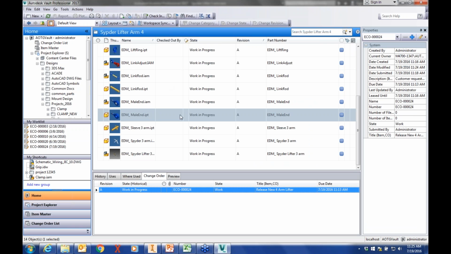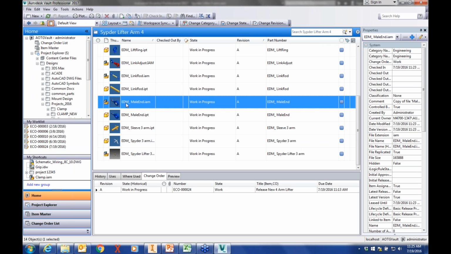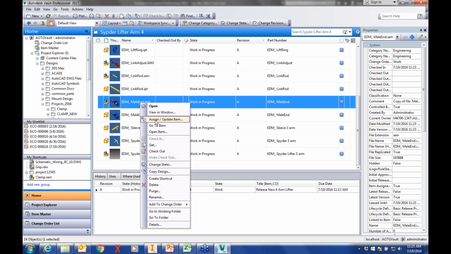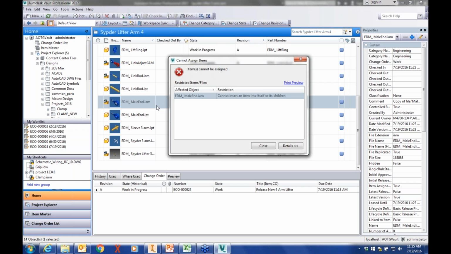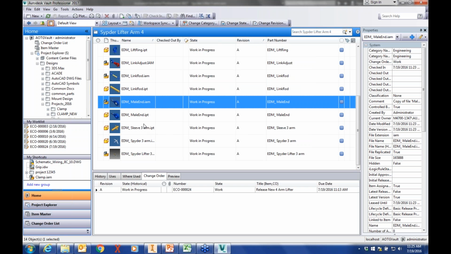All right, I know we're getting close to the end of time here. One thing I did want to show is the bill of material management. So if I want to create a bill of material item for these, we just right-click, go Assign Update Item. I'll just take one of the sub-assemblies underneath here for starters. Go Assign Update. And so what it's doing, it's generating. Cannot insert. Oh, I wonder if I don't have. Let's try. And cannot be assigned. So insert an item into itself or into its children.